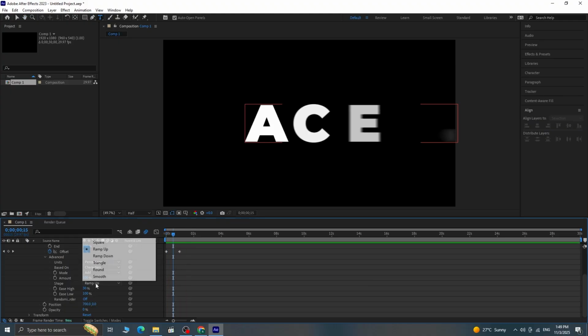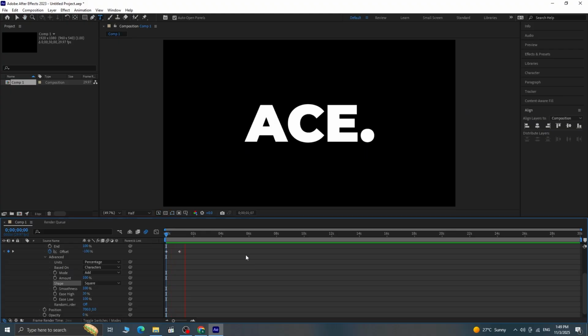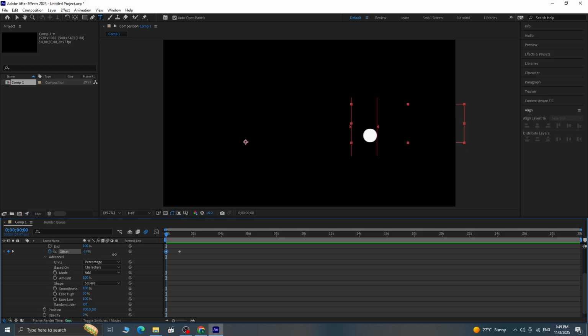Now let's change the shape from ramp up to square to see how it looks. You'll notice that the text appears on the screen, moves out, and then comes back again. Move the timeline indicator to the first frame and adjust the offset value until not all letters are visible. This helps you control where the animation starts.